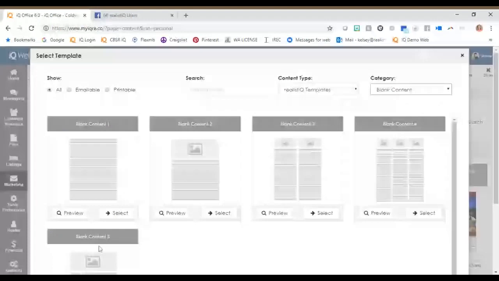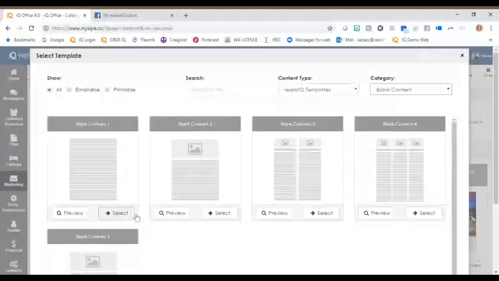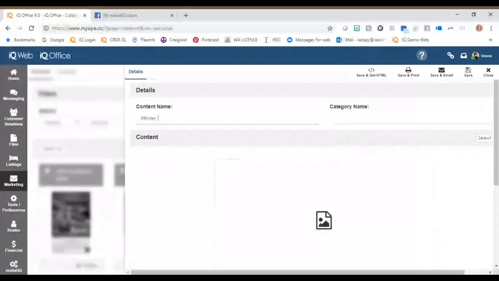So I'm actually going to go in. I'm going to choose this blank content. I'm going to name my content. I'm going to name it Winter Update. Hope you are surviving the cold. And I'm going to add a category name. And then I can upload a photo. So anytime you see that mountain photo, that is where you can upload a photo.